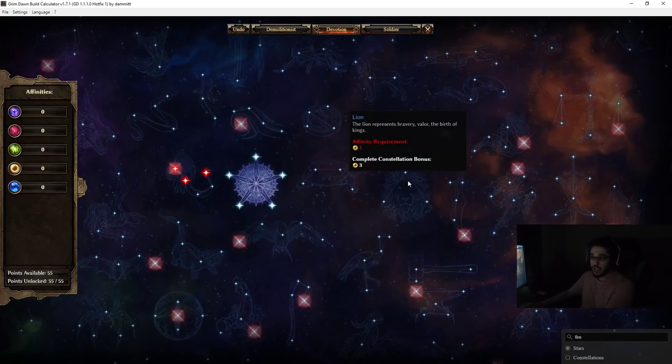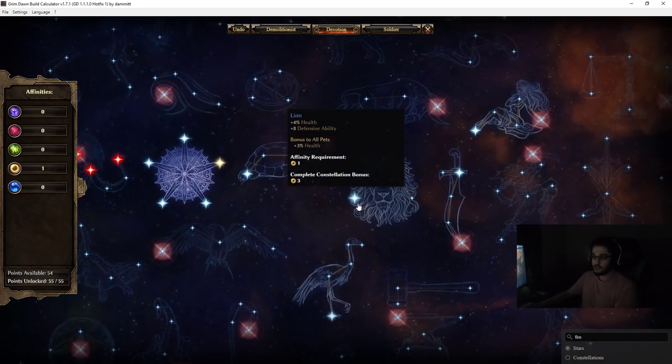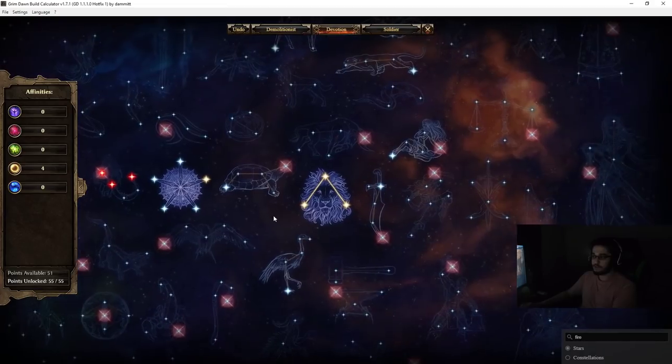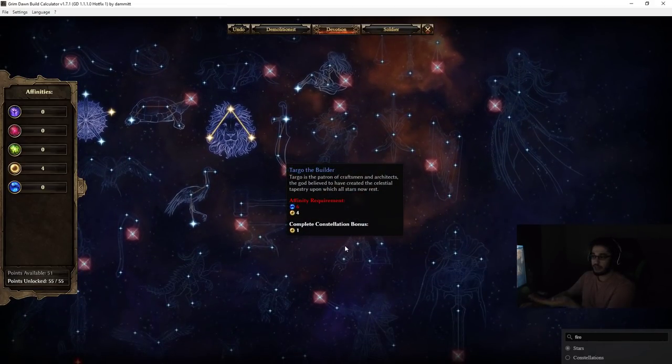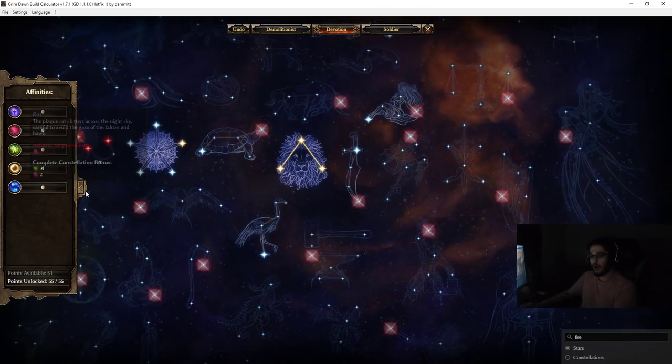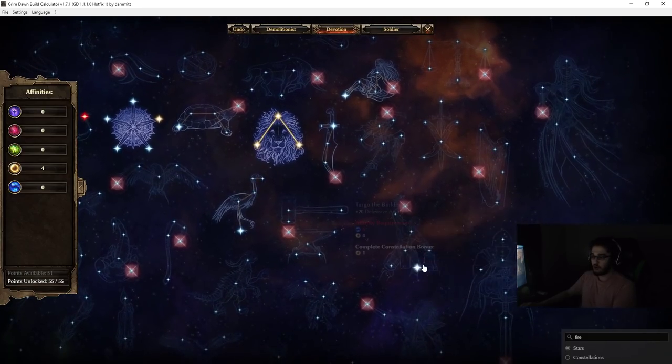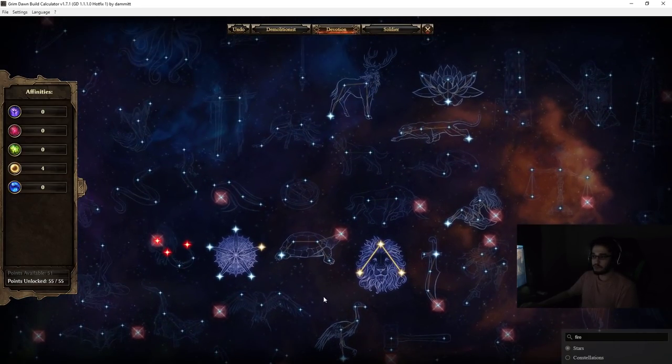If we wanted to get Lion, right? We put a point here to unlock Lion. Lion now gives us 3. So let's use an example. We want to get Targo. So Targo is a 6-4. I currently have 4 here. So to get Targo, I'm going to need 6 blue. What is the best I can get for blue?